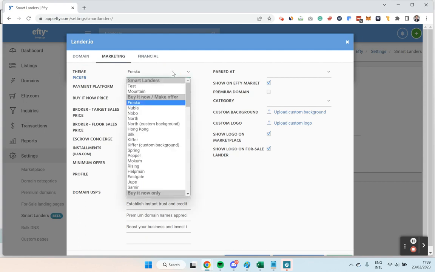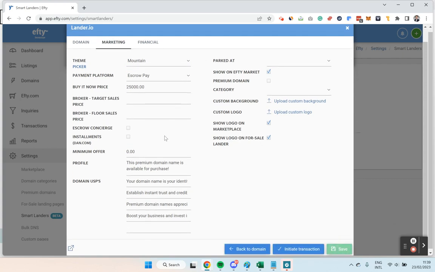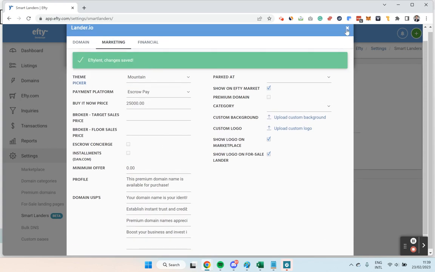And then under the Marketing tab, look for the theme picker. Here you will see the current for sale landing page template your domain is using, and any smart lenders you have created will now show on the top of the drop-down menu. Select the one you want to use, scroll down, click Save, and you're done. Your new smart lender is now assigned to this single domain name.